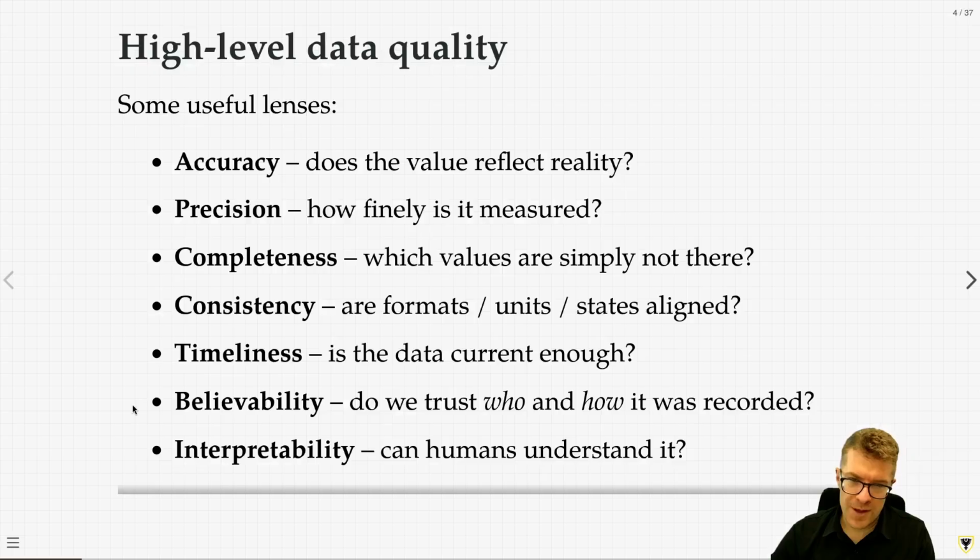Interpretability is also a little bit qualitative, obviously, but can humans understand it, right? So if all of your variables have very obscure names that, even if you know the names, are very hard to interpret what they actually mean, then the data become somewhat difficult to make use of. So this is a small example from my own experience.